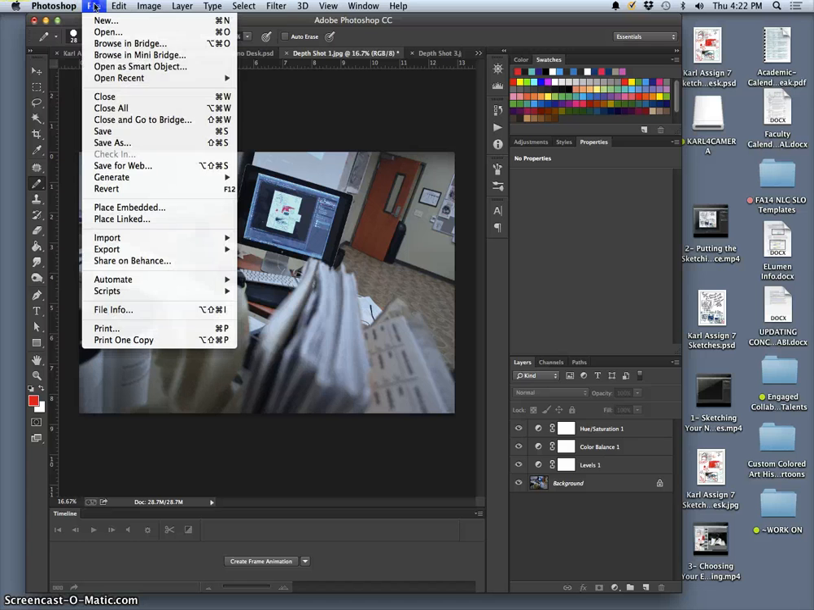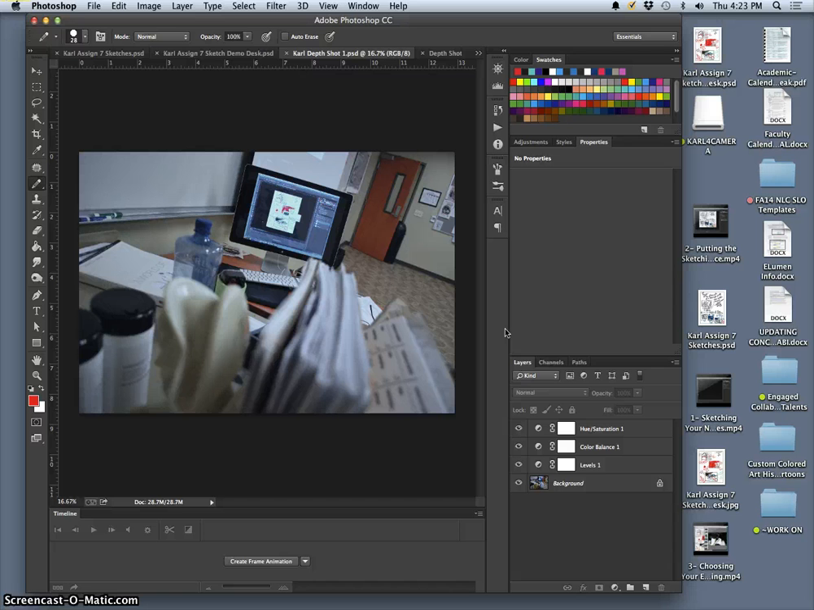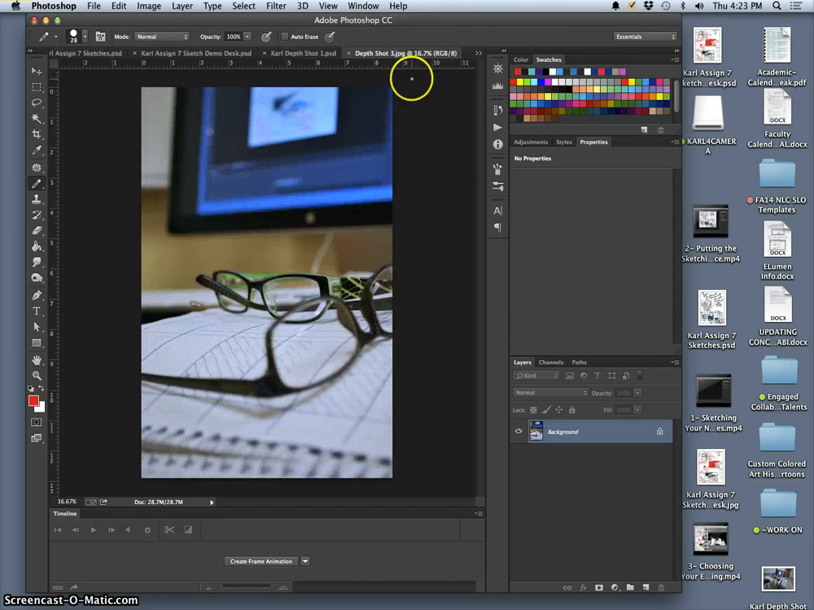Okay, so now I'm going to save that, and I save it as depth shot 1 PSD, because now it has multiple layers, so it's not a JPEG anymore. And I might give it my name. Okay, now I go to my next one.